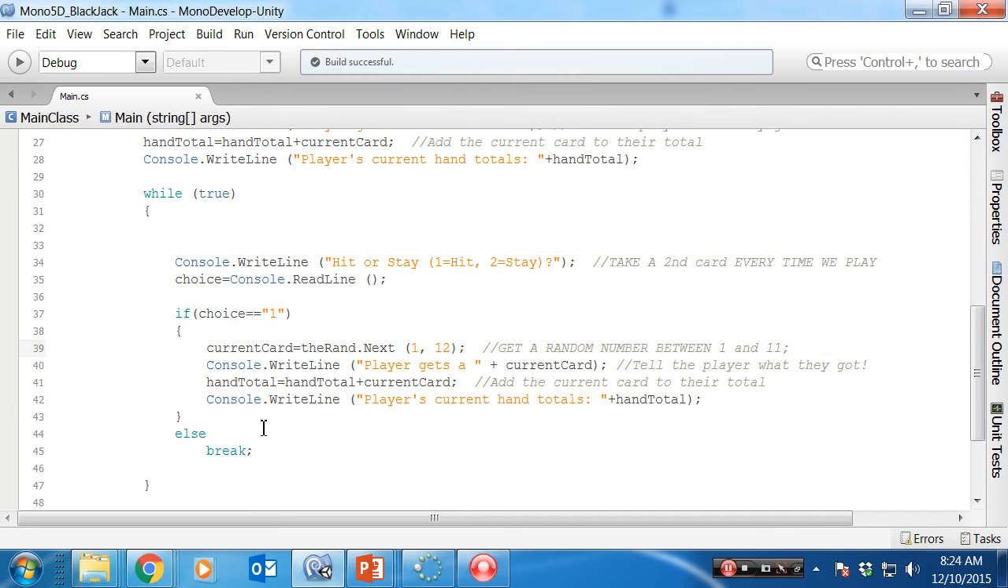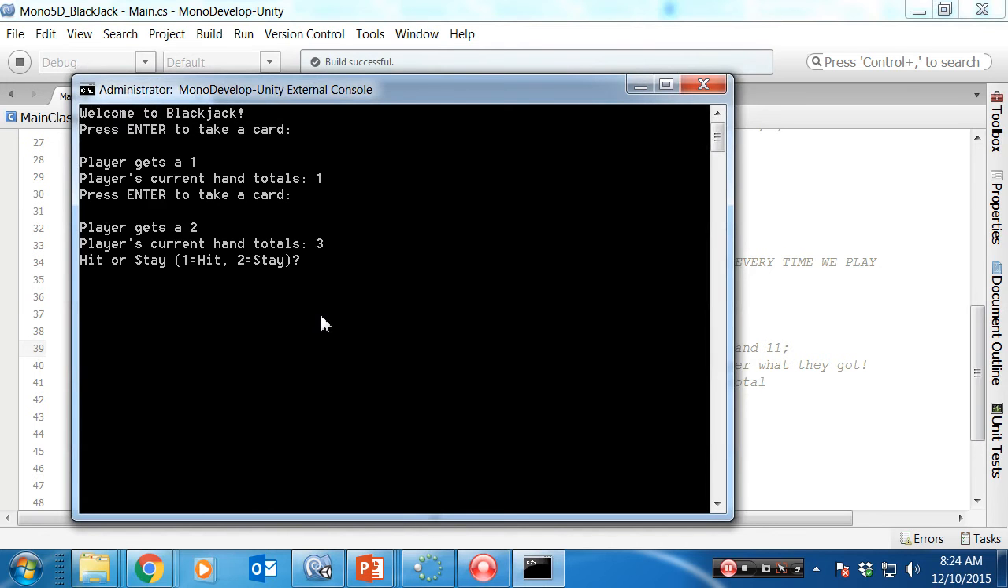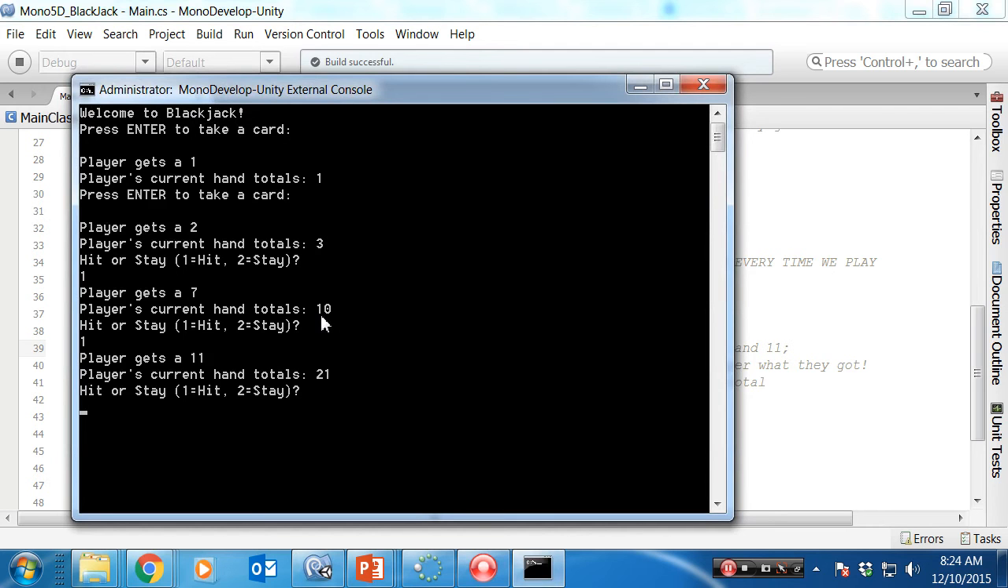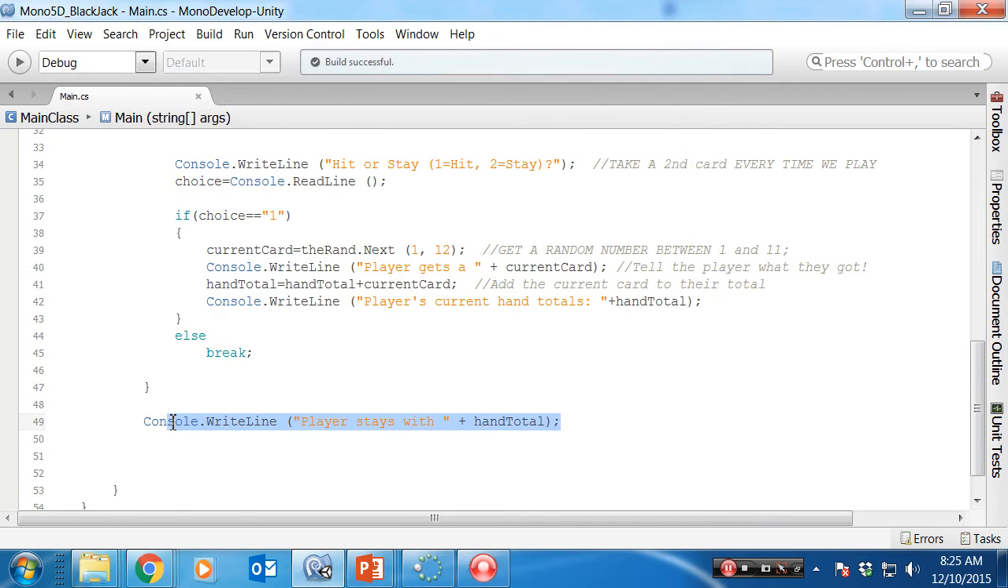Anyway, there's a few things here. If I run this again, it says I must enter to take 2 cards, and then if they hit 1, we hit. When I got 21, so if I hit anything else, if I type gibberish or just hit enter or hit 2, anything else is stay. Okay, and it says player stays with 21. That's this line right here, player stays with 21.